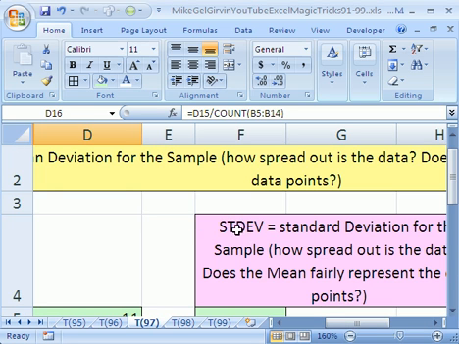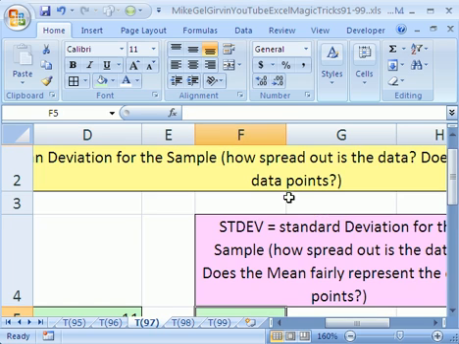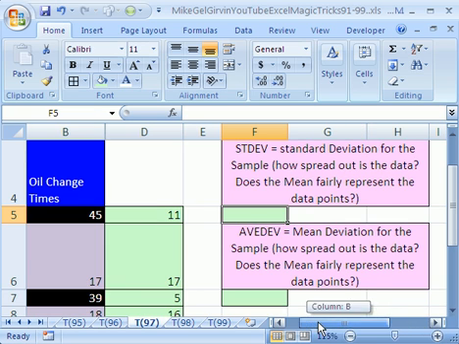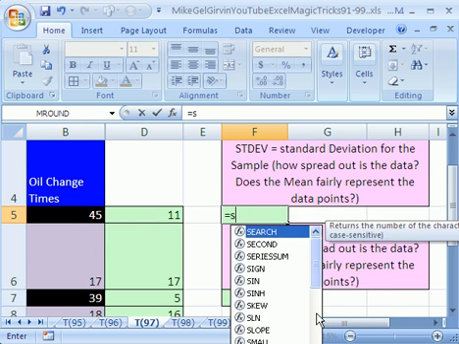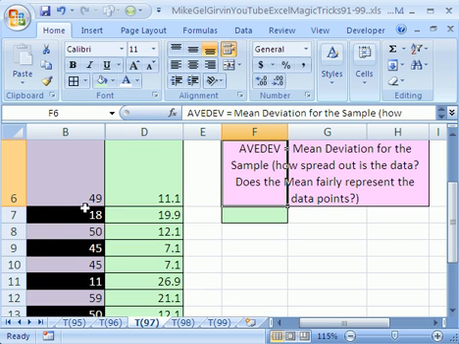Whereas the standard deviation squares the individual deviations, the mean deviation takes the absolute value. Now here, let's do our STDEV just to remind ourselves how to do that. Equals STDEV, open parentheses. Click at the top of your data set, Control Shift down arrow, and Enter.